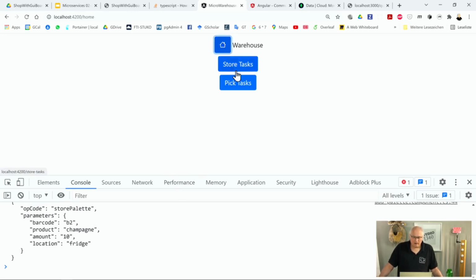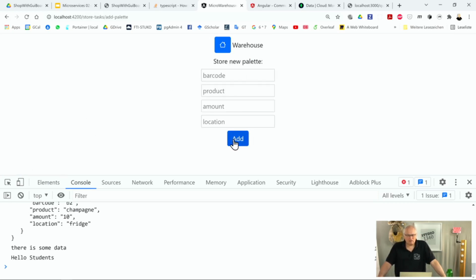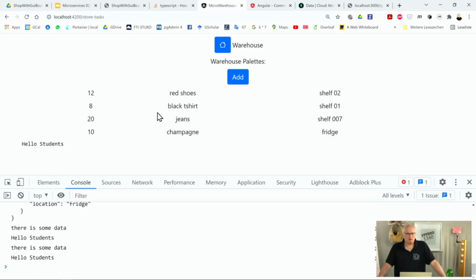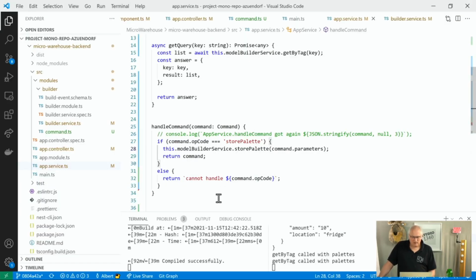And if we go back, there's one thing that I need to ask Sebastian now, how we can have that done. So here it is. There's champagne in our fridge. That's cool. And what I actually would like to have is, when I push this add button, I would like to go to the store task page automatically. And this is done with the router, and Sebastian knows how. And then we are done for today.